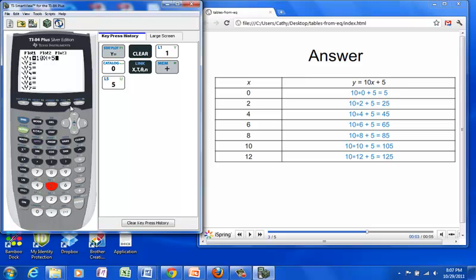So instead of just finding the table, which is over here, we want to start out with table set. So table set is up here above the window button. Because it's in blue, I'm going to hit the second button first and then window. And that will bring me the table set that I need. So it should say table setup if you've done that correctly. If not, try again. Second window will get you to this table setup menu.